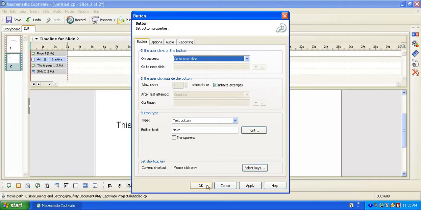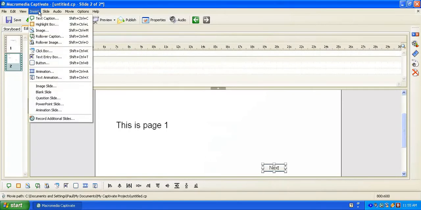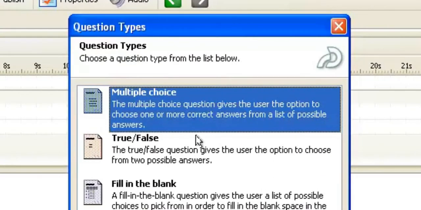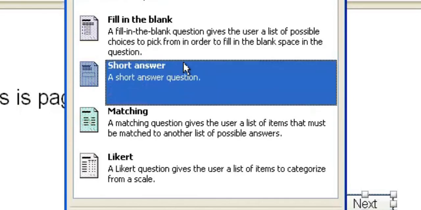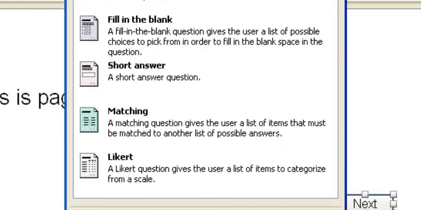I can include it in the quiz. Let me see if I can insert a question slide. So let's try that. Oh, okay, so here are my choices. Multiple choice, true, false, fill in the blank, short answer, matching. Let's just do a multiple choice for now.